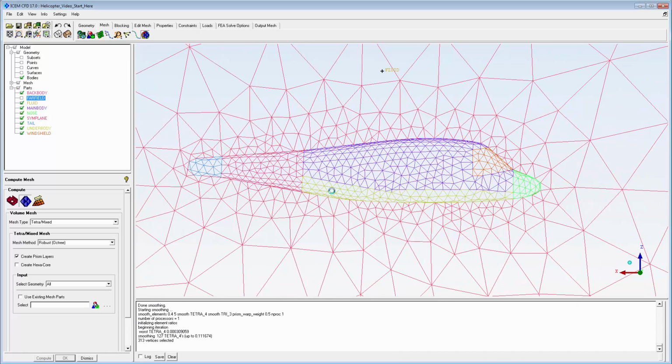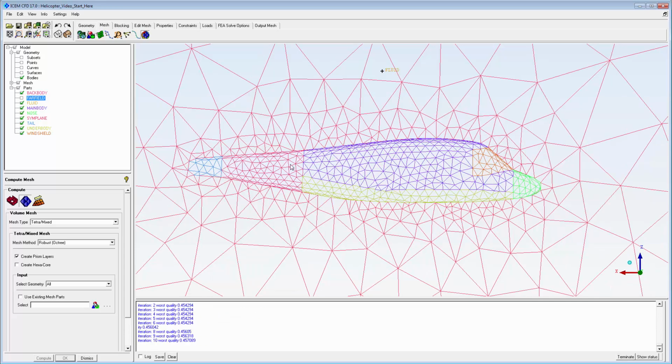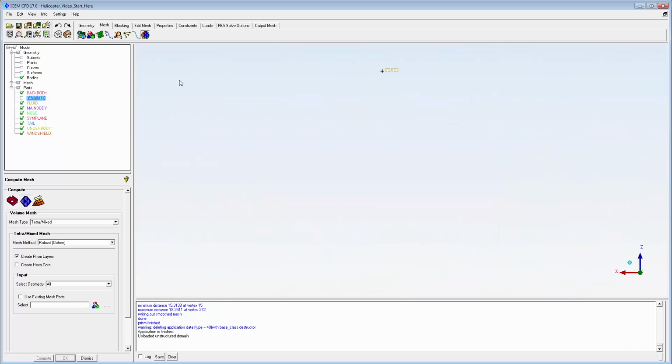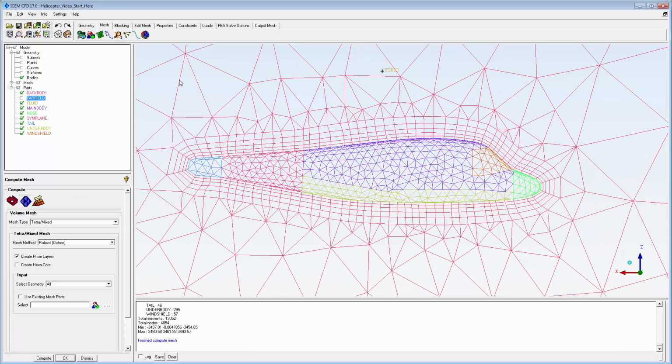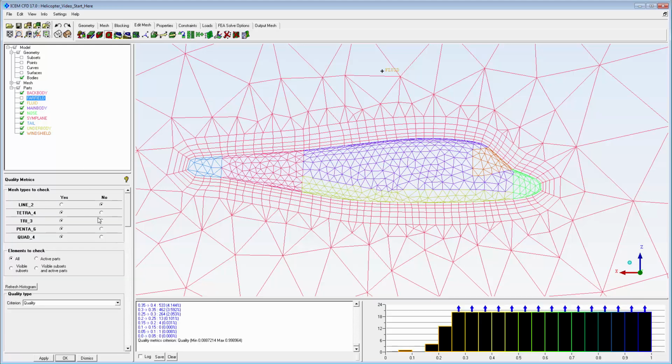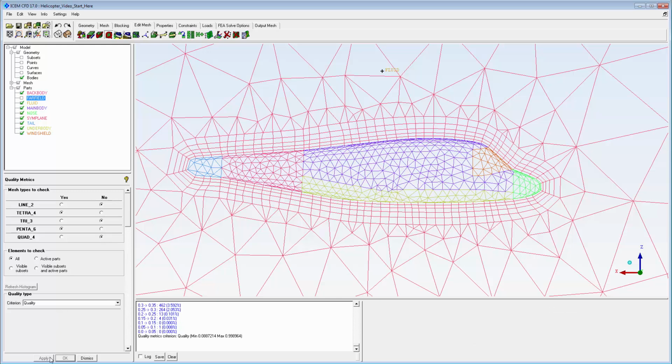The post-inflation process first computes the same TET mesh as before, then replaces TETs with prisms near the surface of the selected parts. In a typical workflow, I would now examine the mesh visually and statistically to be sure that it meets my solver criteria.